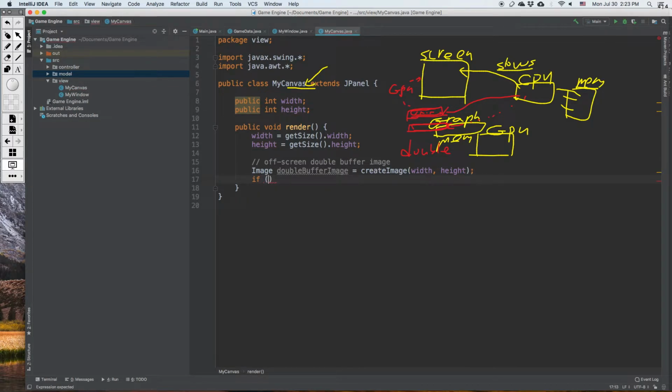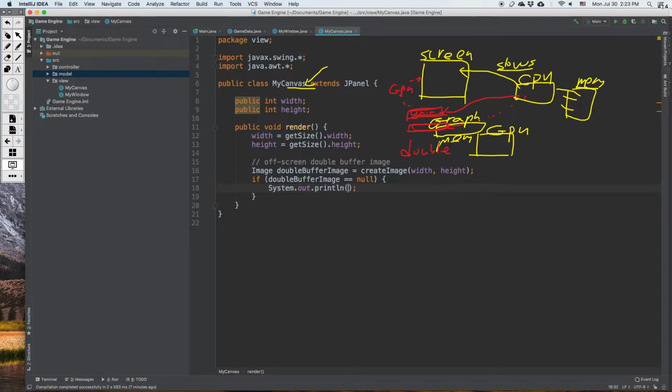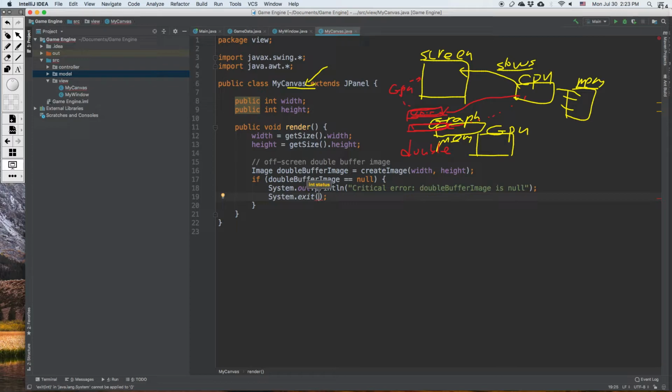So just double check if this is null. If so, something went wrong, so we cannot proceed. Let's print a message saying critical error, double buffer image is null, something went wrong, so we cannot proceed. Let's just exit the program, something like that.